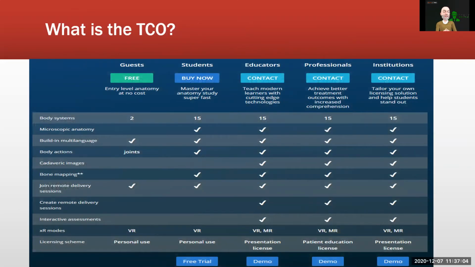Cost? Well, there is a free version that anybody can go out and try out on any of these platforms. You get 2 systems and a couple of experiences so that you can get a good sense of it. If you're a student, you should reach out and contact them and likely get a free trial of the upgraded platform. Now, if you're an educator, a professional, or an institution, you get the remote delivery sessions, the interactive assessments, and the XR modes as part of your agreement. But on their website, you don't see what the cost is. You have to reach out and request it, which I did.